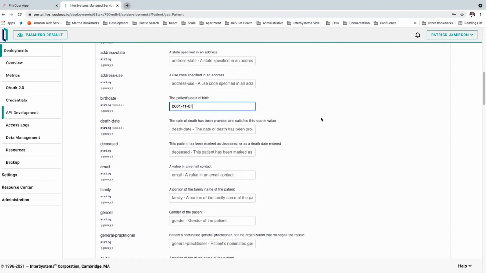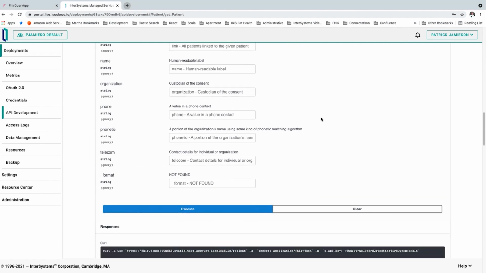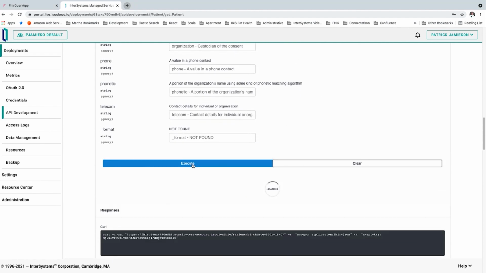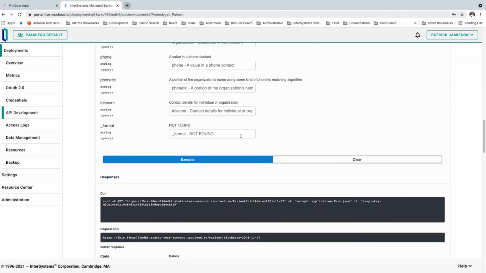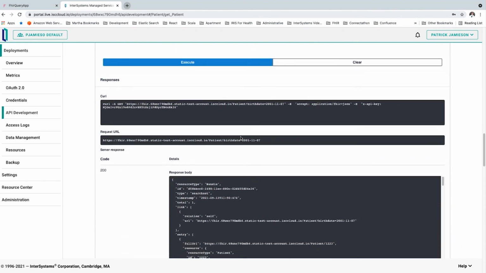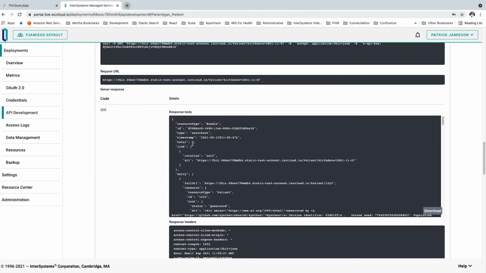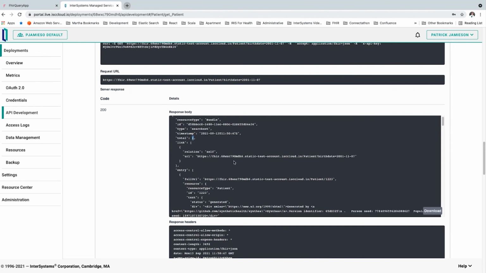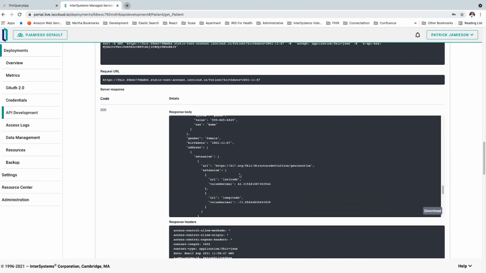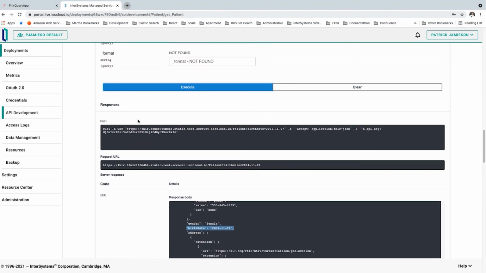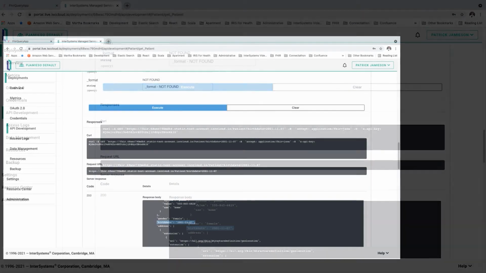I'm going to go back down here again, execute the query. And you see we have a 200 response. That's good. And we've gotten back a bundle with just one search result. Makes perfect sense. So this is an example where you can use any of the search parameters that are supported by FHIR. They're totally exposed for you.